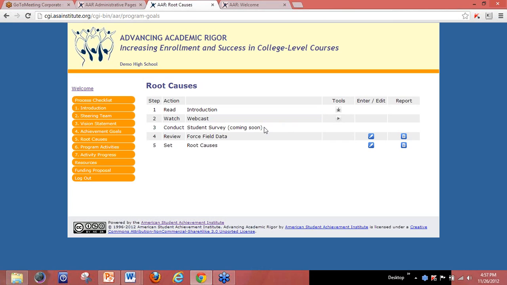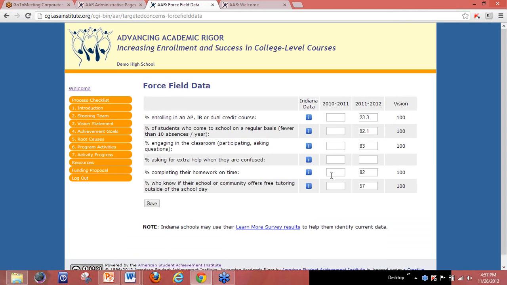And again, it's not something we had in AAE, but we normally, in our initiatives, put in a way for the schools to collect data to help them figure out what's getting in the way. So instead, we're going to review force field data here, and I can click Enter Edit, and this gives you, again, those areas that we know impact enrollment and success, and then data from the Learn More survey, again, that you'll be able to put out there that shows where you currently are.